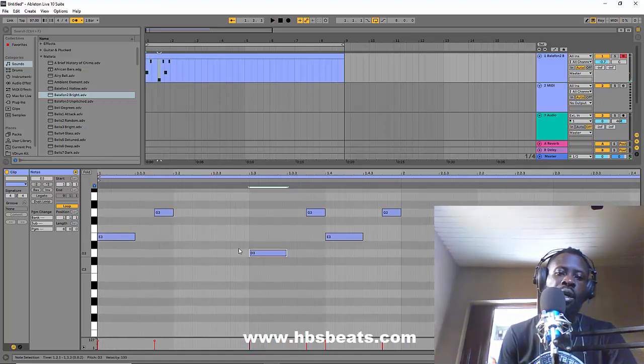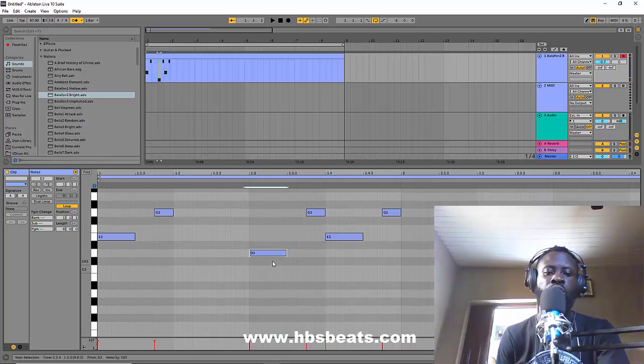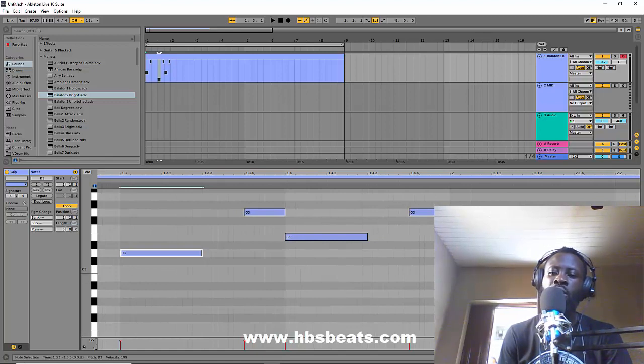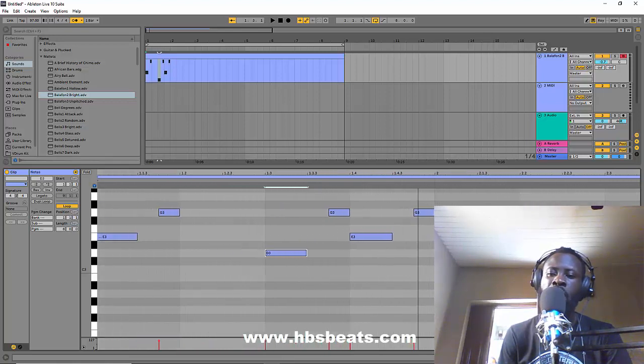Now for you to quantize, you use Control U. Now for you to have more quantize options, you can look down here: as you zoom out or zoom in, the quantize option changes, which is a very good thing. And while zooming out, it changes.